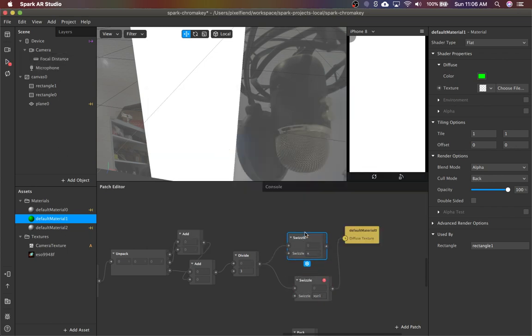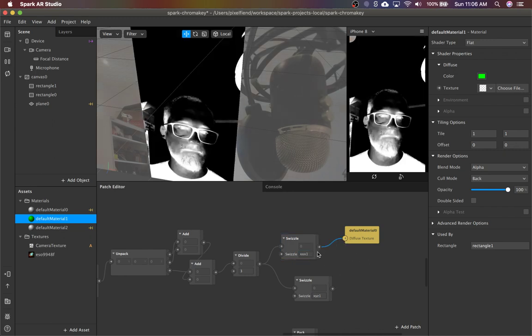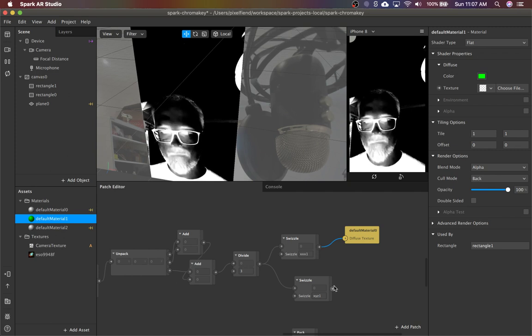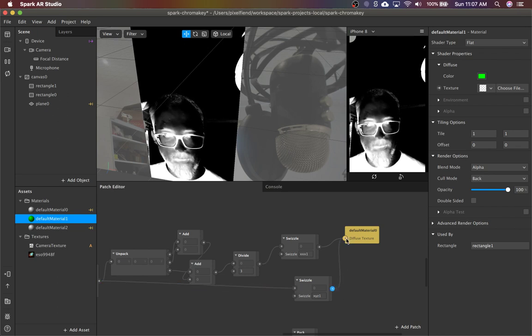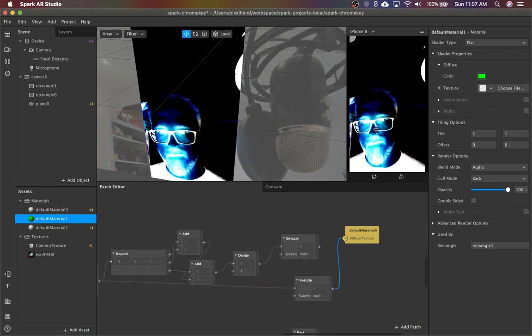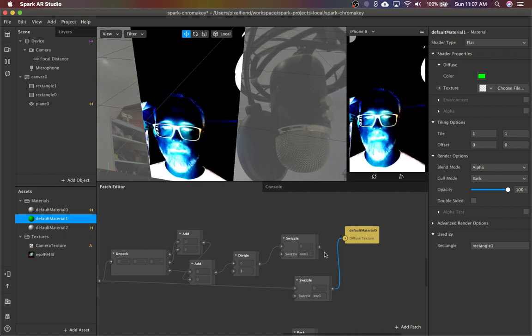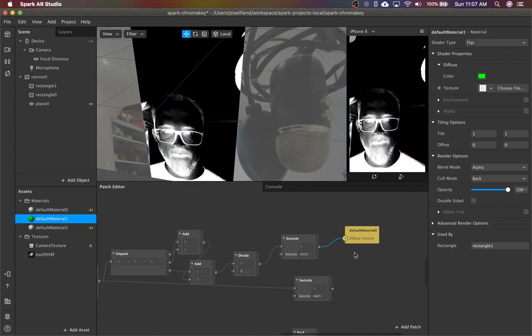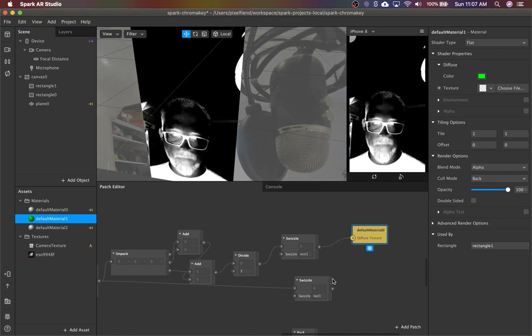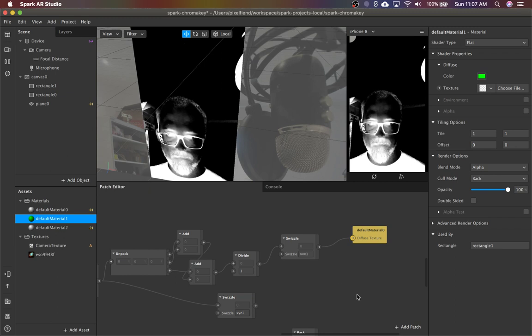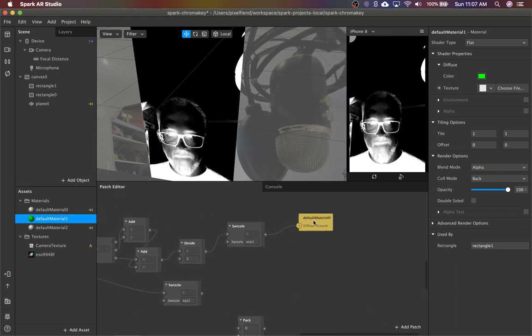So this is going to be just a black and white preview because it's a single value. So I'm just going to do this to compare. So you can see there's actual color in that version, and then we get the single value, which is going to be our alpha. It's just a grayscale.